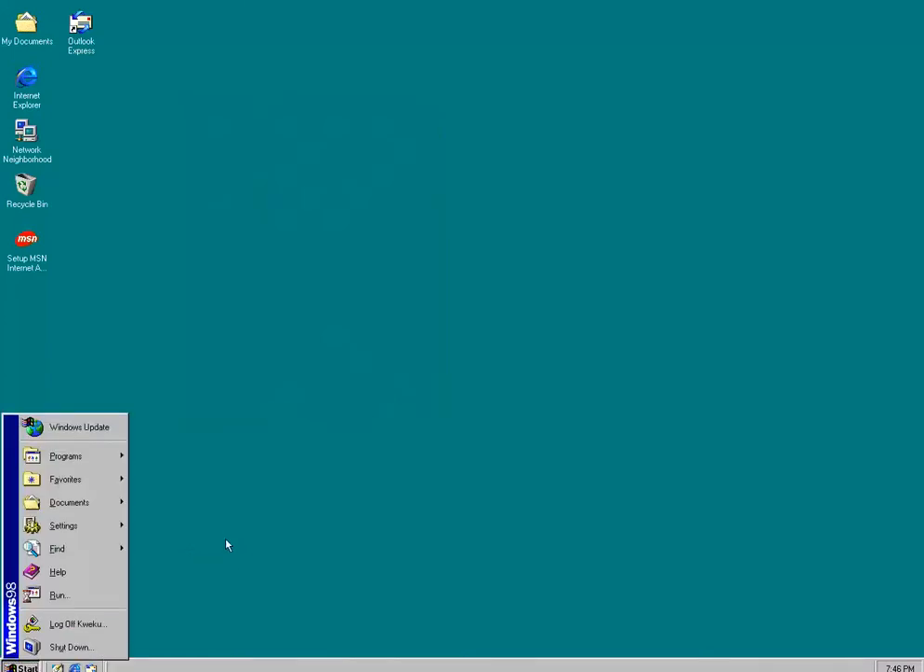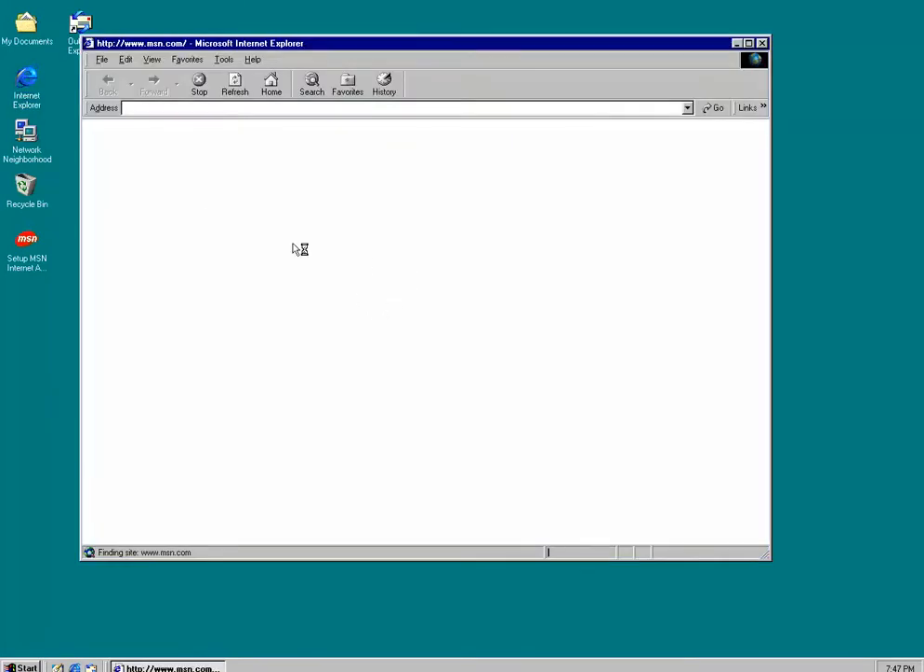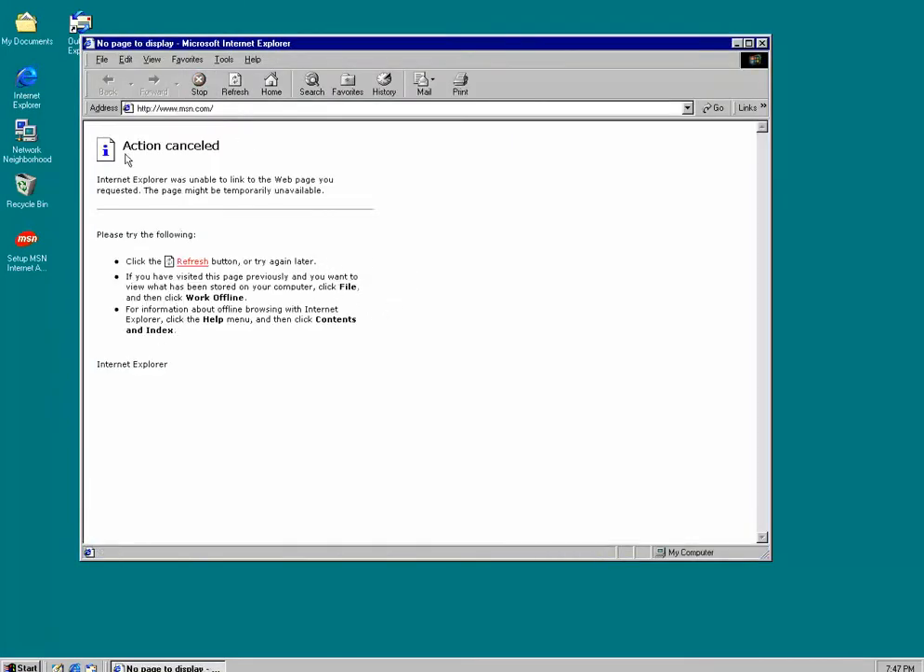So one of the last things I'm going to show you also is Internet Explorer. I don't have internet access, obviously, so let me stop right there. But when you failed at loading a web page, this is kind of what would show up. Obviously, it wouldn't say action canceled. It would say something else, like Explorer was unable to link to the web page. So this is how it would look. It didn't look all nice and fancy or just blank when you couldn't load a web page. It looked like a lot of text.